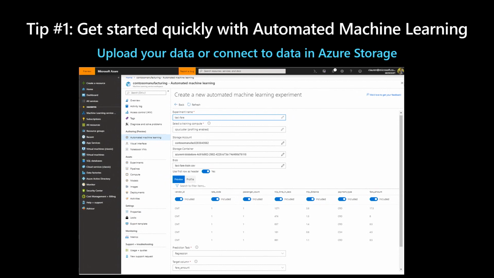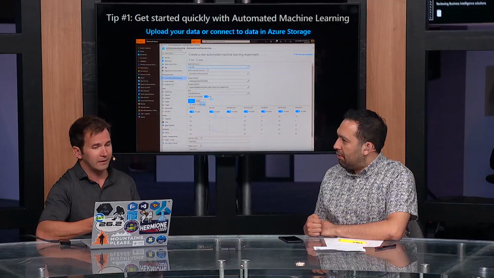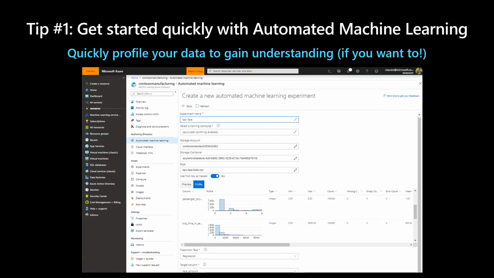Fantastic. A lot of people that I've been talking to here at Build and in the hallways are just getting started with machine learning, right? So the first tip of the day is use automated machine learning to get the most value out of your data and try and train your first model. We've integrated some capabilities into the Azure portal now. You can log into your Azure Machine Learning workspace and upload a data set, specify the task you want to achieve, like classification or regression, and then you can click a button and profile your data, get a quick understanding of it if you'd like to, but you don't even have to do that.